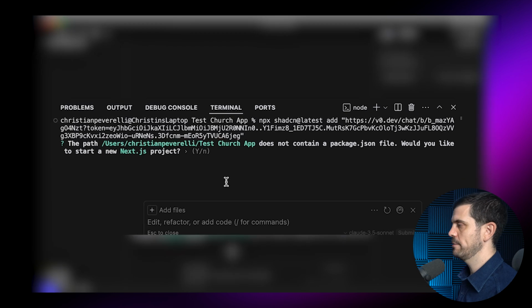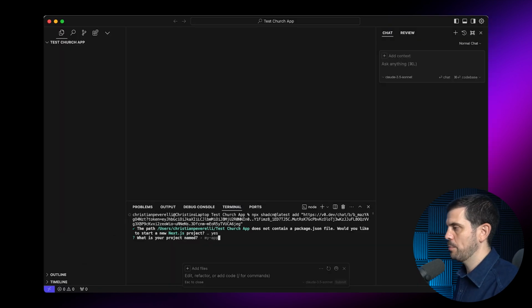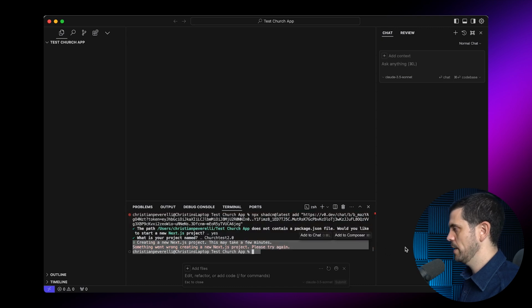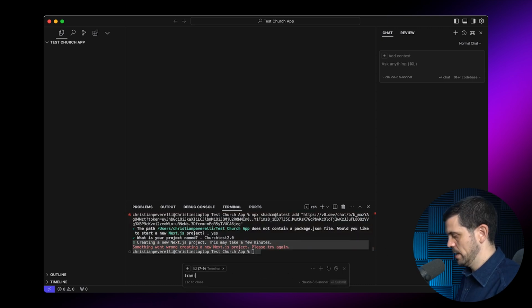So it's basically gonna go ahead and find all of this stuff and it's going to add it to your app. The first thing it's gonna ask you is, you want a new Next.js project? Yes. What is your app project name? Let's call it. Excellent. Creating a new Next.js project. This may take a few minutes. Something went wrong. Okay, now the cool thing here, for example, is that you could do this and then just add it to Composer. Ran into this problem.